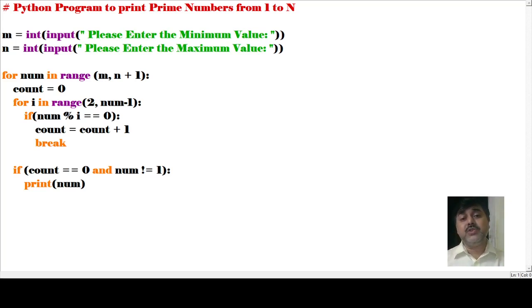So if count equals 0 and num not equals 1, then we will have this particular structure, and we will print the value of num. Okay, so this is what we see, the different types of implementations that we have given. So what loops have we implemented? For loop, then two for loops: one for loop, and under this for we have given another for loop.